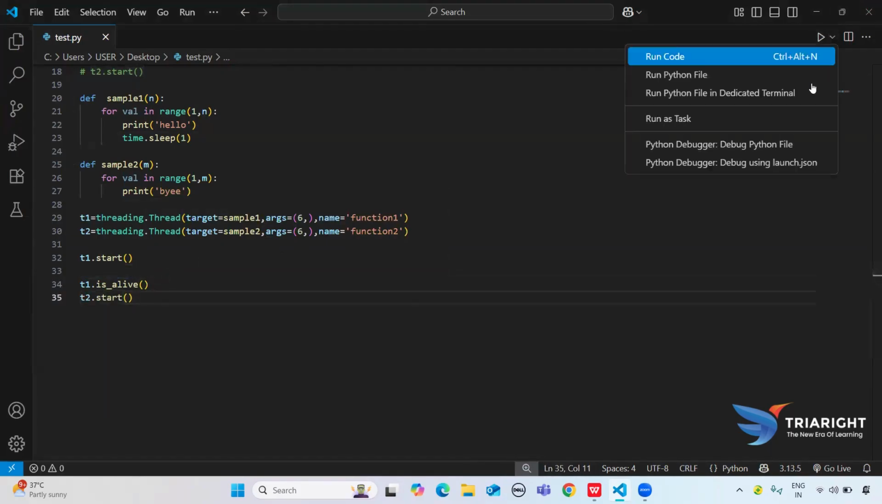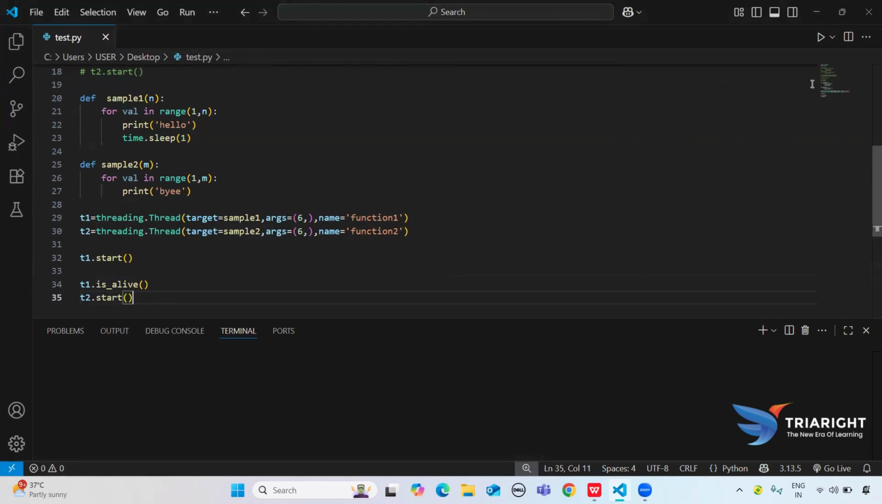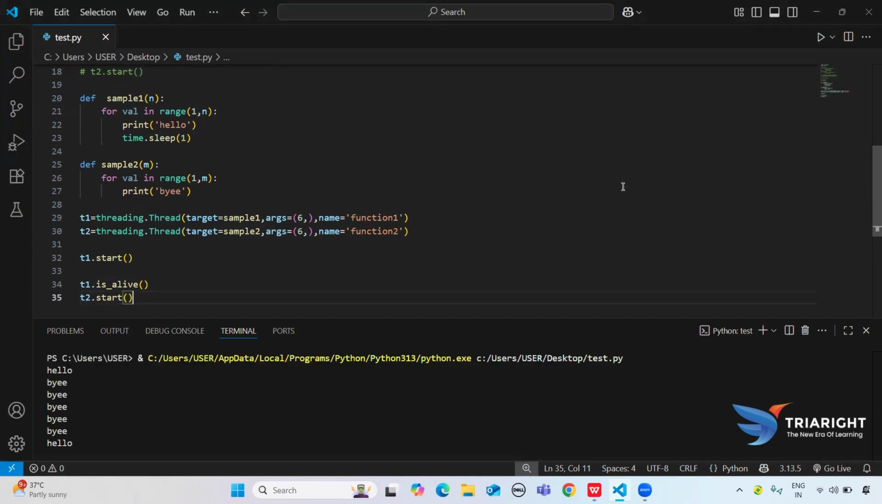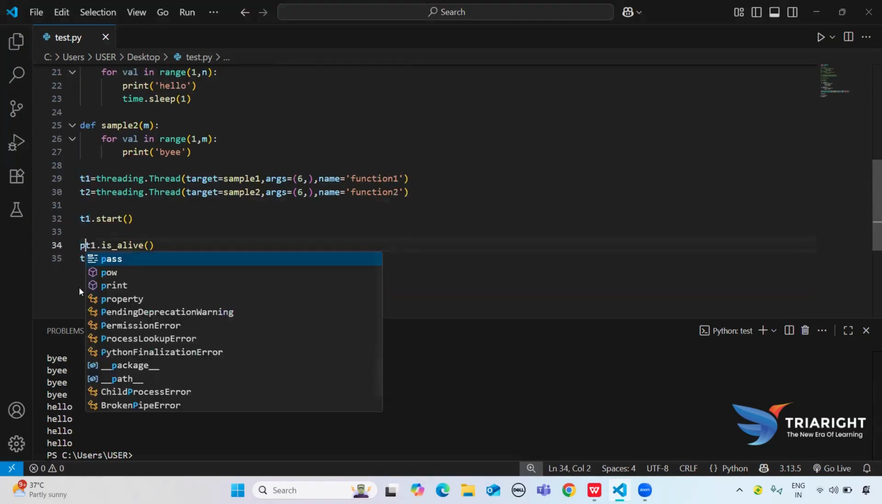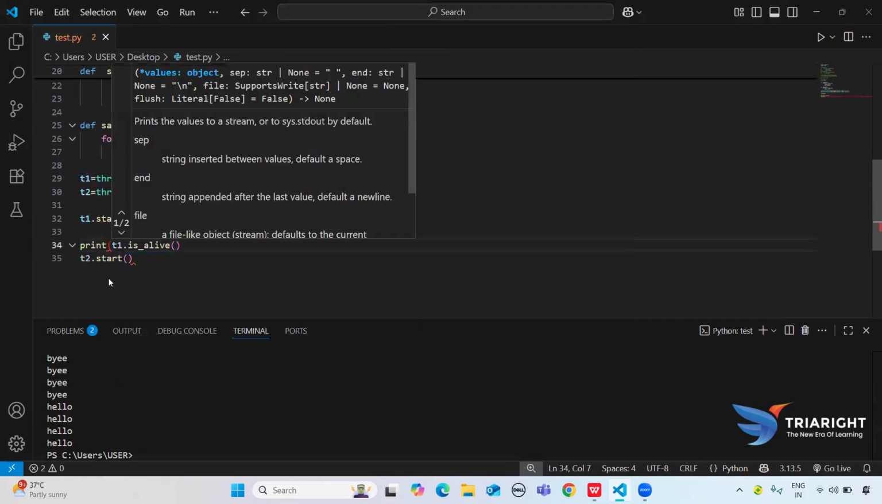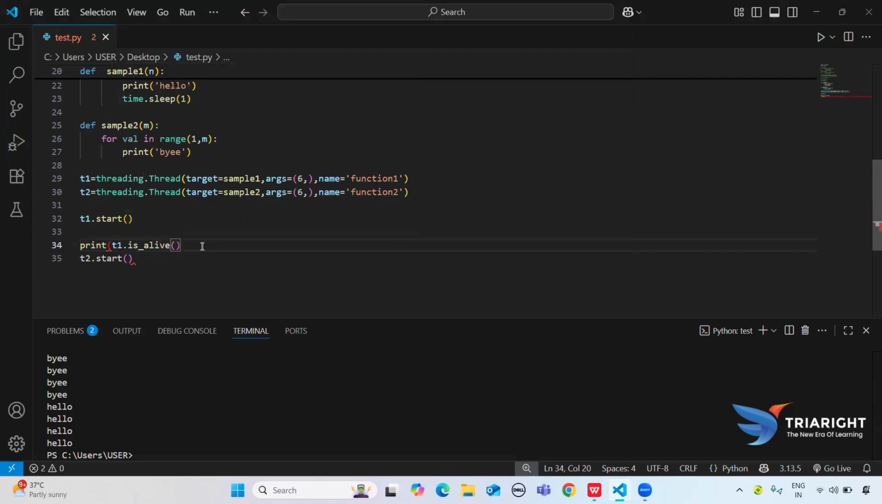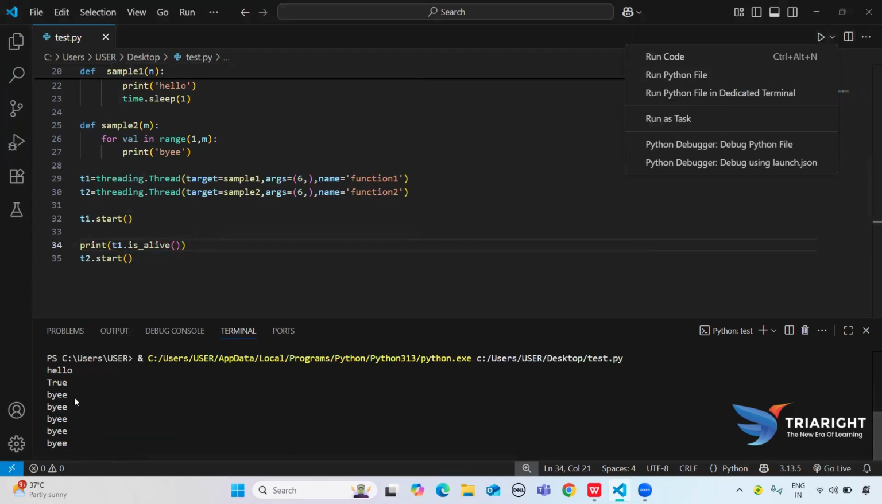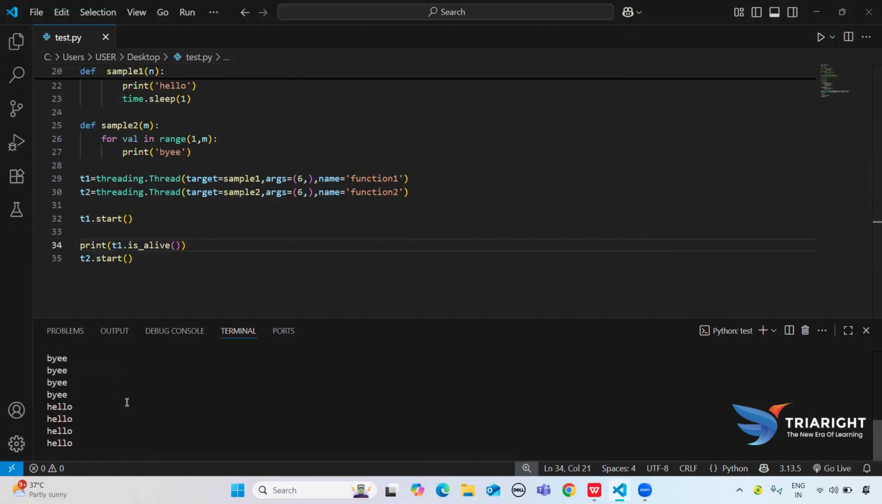Just see, if I run this, this method is used to check whether the thread is running or not. It gives a boolean value, true or false. Now I'll print it so that you can get the output, because whenever you run things, you need to print to see the output. Without printing the value, it will not show that particular thing.